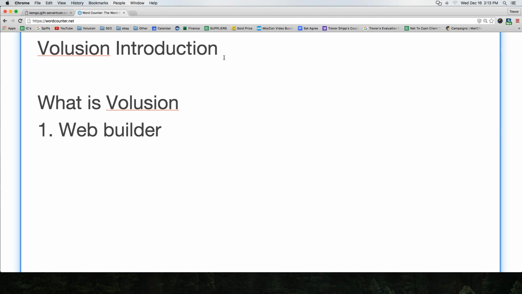And when I say web builder, it's not like a person who's building a web. It's a web builder tool, we'll say. It's like the shovel in your hand if you were out digging a hole in the ground, right? That's what Volusion is. It's the shovel in your hand to actually build a website and manage a website.